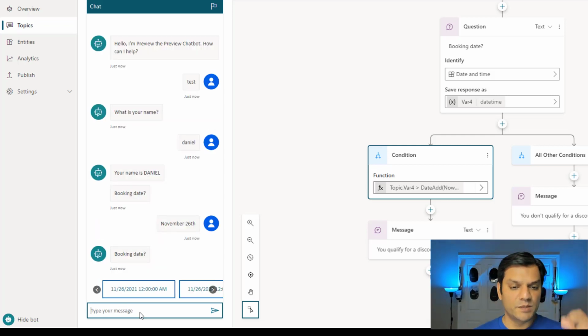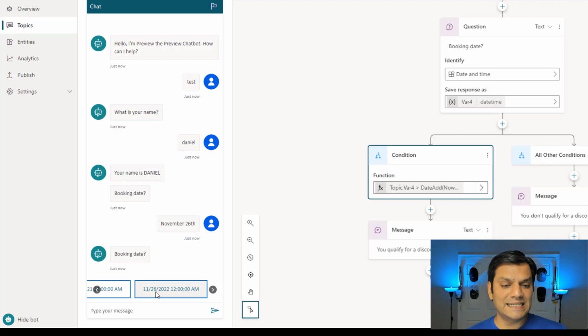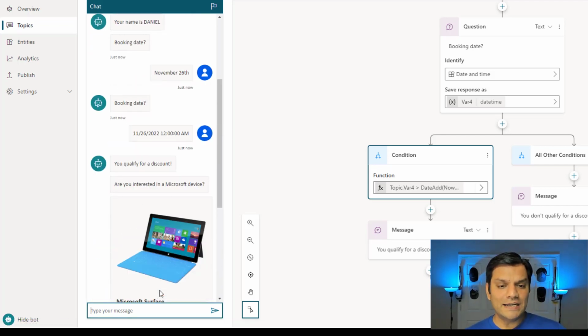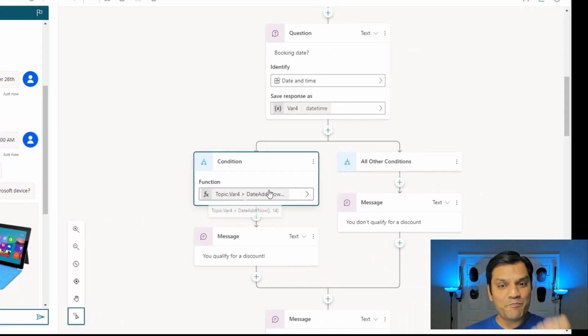Hit enter. The bot comes back and verifies, which one is it, November 26th, 2021, or November 26th, 2022? I'll select 2022. The moment I did that, it immediately went through this side, because the condition matched. And it said, "You qualify for a discount." So I just showed you the two tests, but it's not what the condition was, it's how I put it. We used Power FX to add this condition in this way.